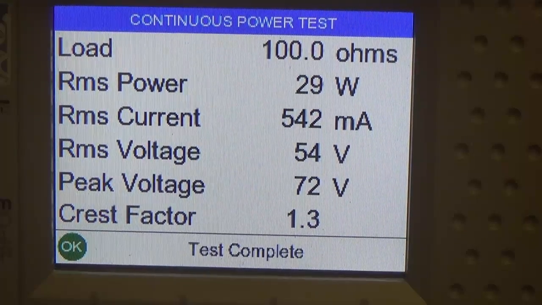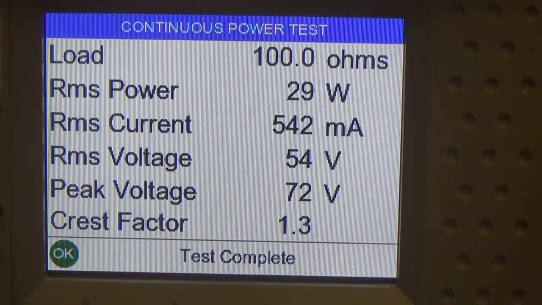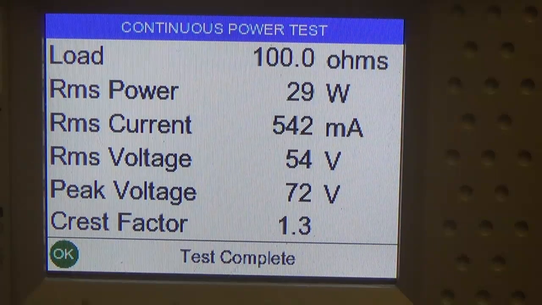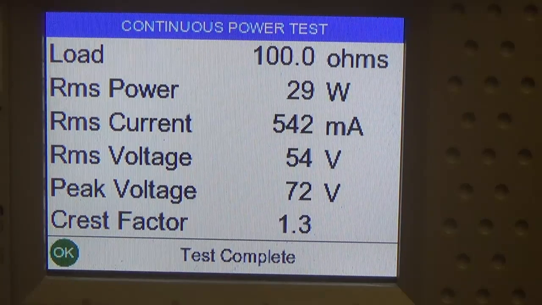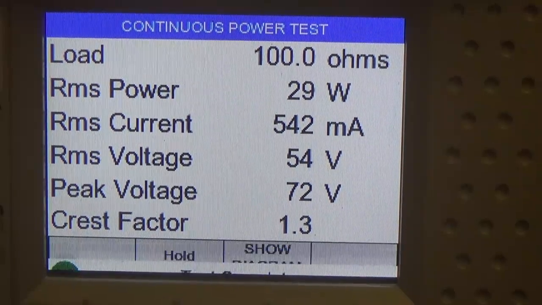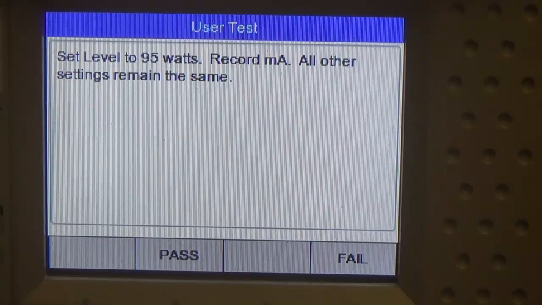And when the test complete and OK comes up there, you stop the RF, you press the green button, and record 542, or whatever your particular unit delivered. 542 is an important number to record because this is the actual output.